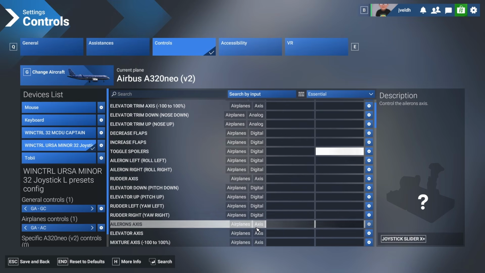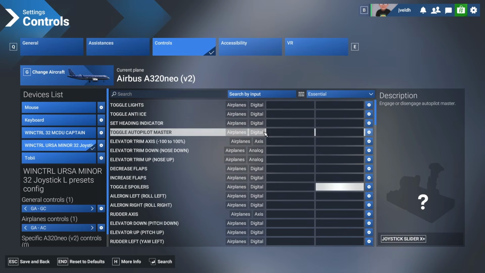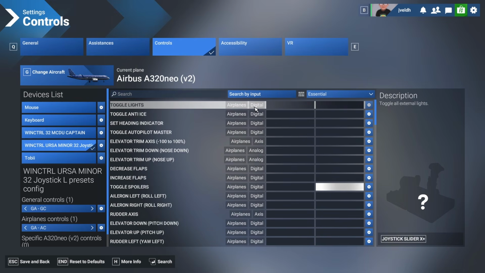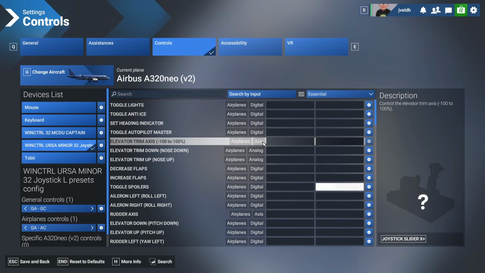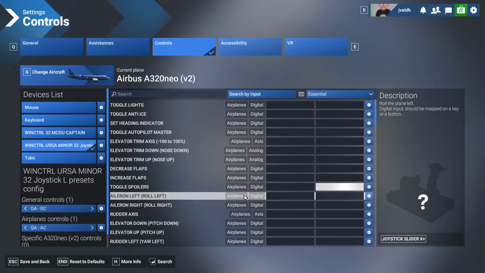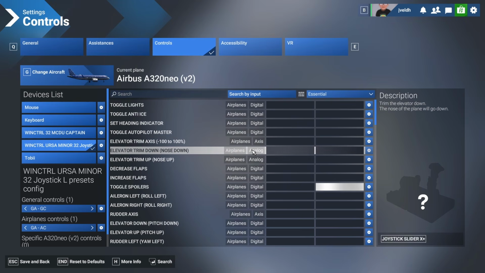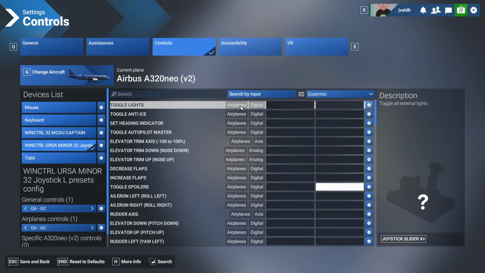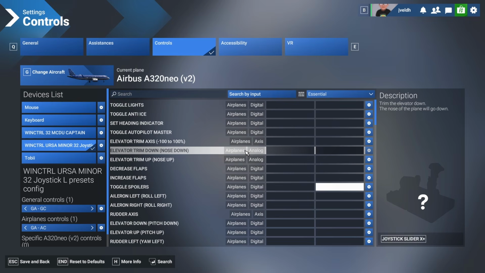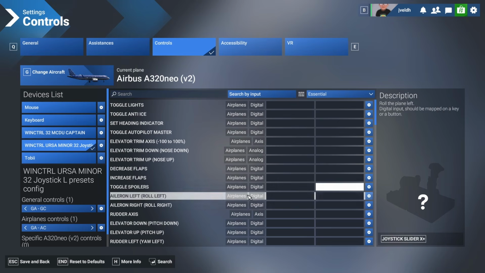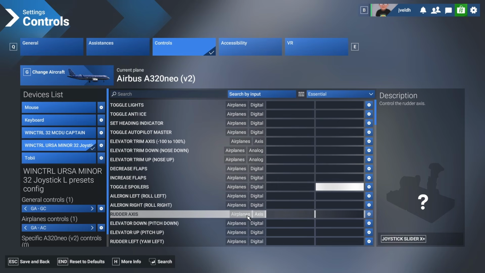So let's start with the explanation of these options, right? We can see airplanes digital, we can see airplanes axis, then we see airplane analog. What is the difference? The airplane's digital is simply buttons, right? If you press it, then it does something. And same thing is for airplane analog. You can press it and it works mostly the same, right? The difference with this one, the airplane axis, is that it really depends on an axis.